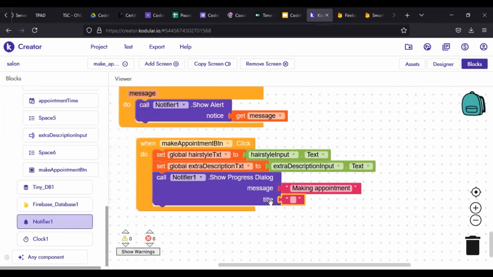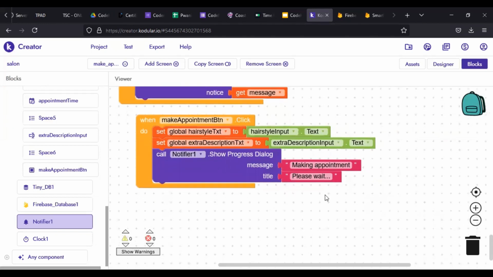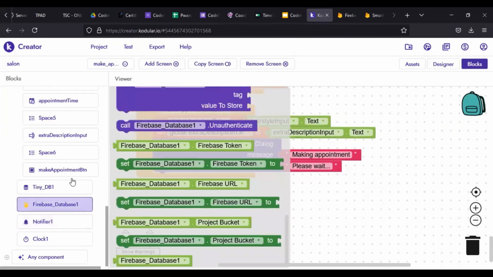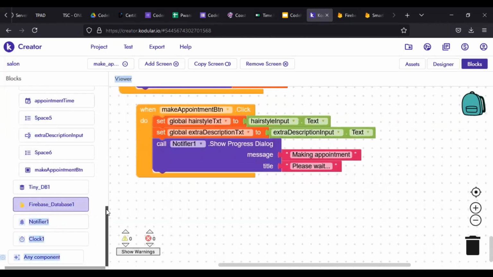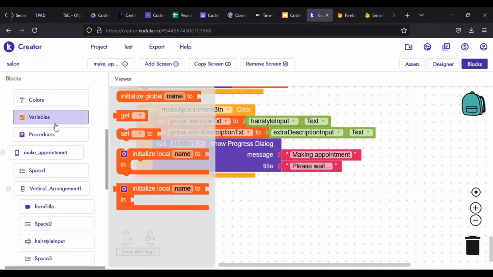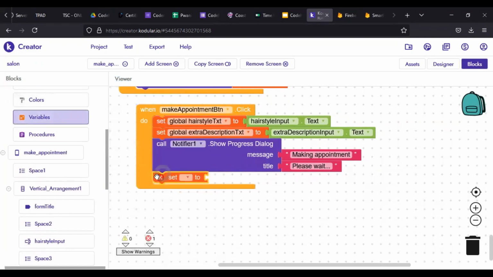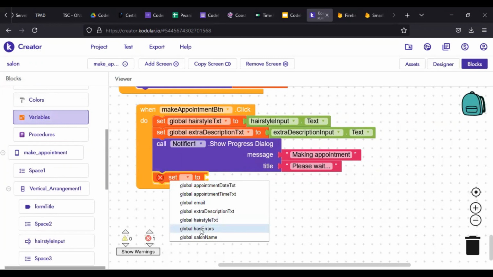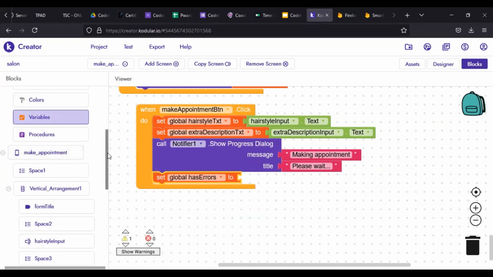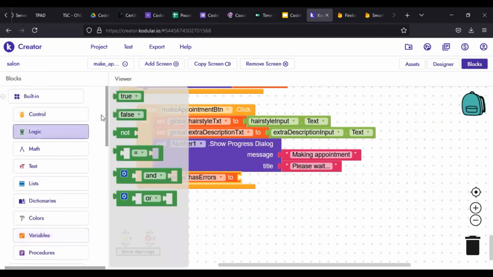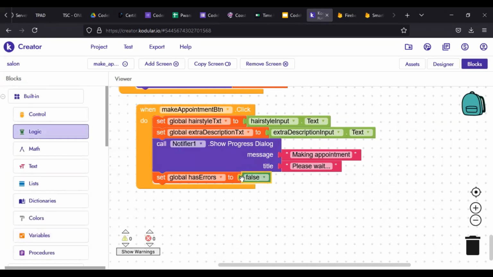And then in the text, you can say please wait with 3 dots. Okay, after that, we set global has errors to false first of all. So we come to the variables section and we set there global has errors to false. False is in the logic section like that.